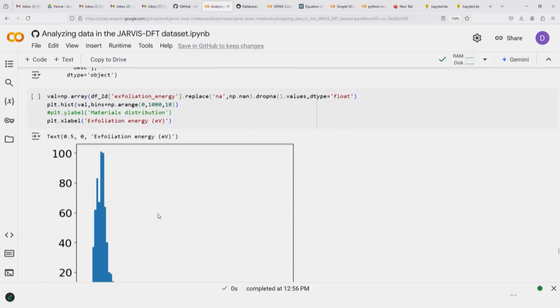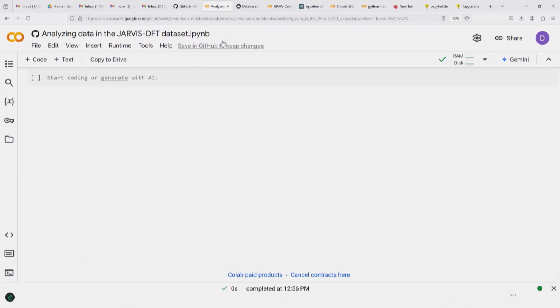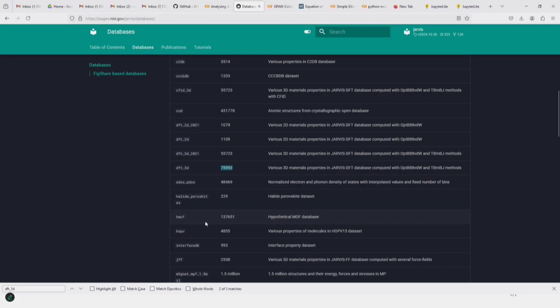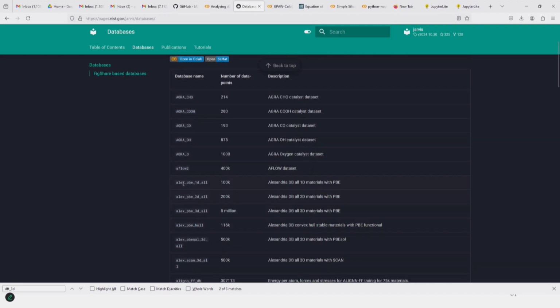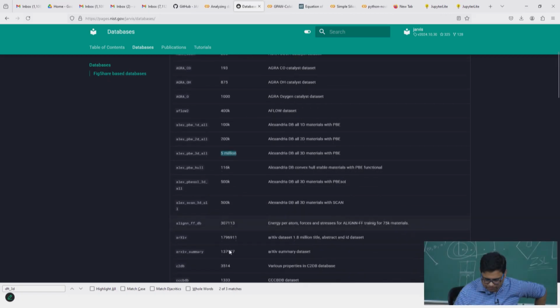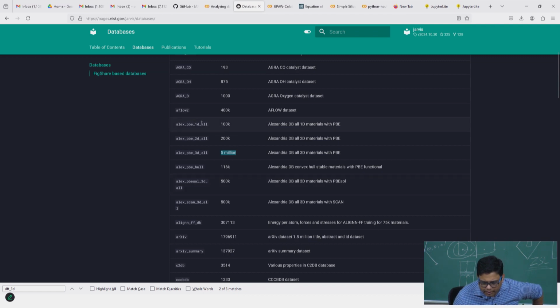18,000 cubic materials, and similarly you can do it for 2D materials. Recently, there has been huge interest in this Alexandria database with around 5 million structures. You can download all of that using these Jarvis tools and do a lot of analysis. But I would recommend starting with the, what is it, convex hull, or something it's called. Yeah, this one, the hull, 116,000 materials. These are all stable materials, so-called thermodynamically stable materials, and then you can do some analysis.